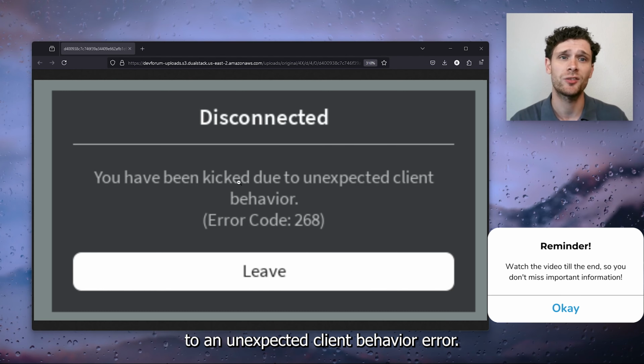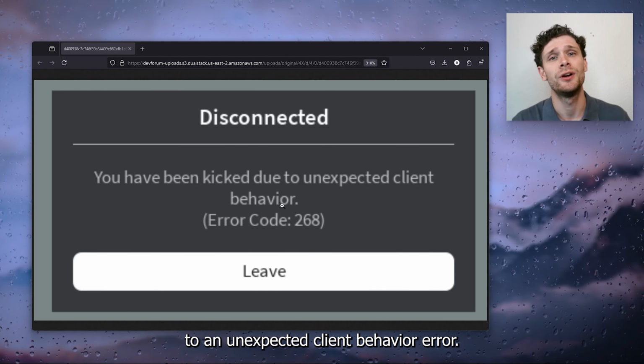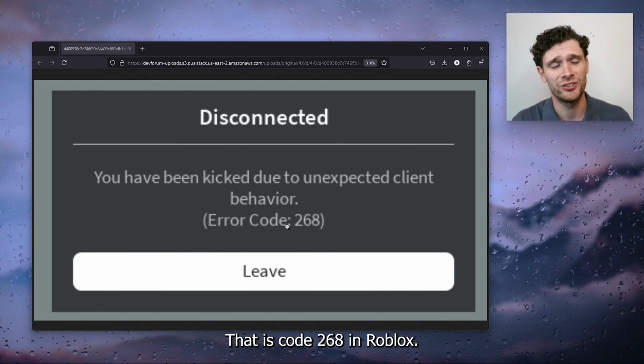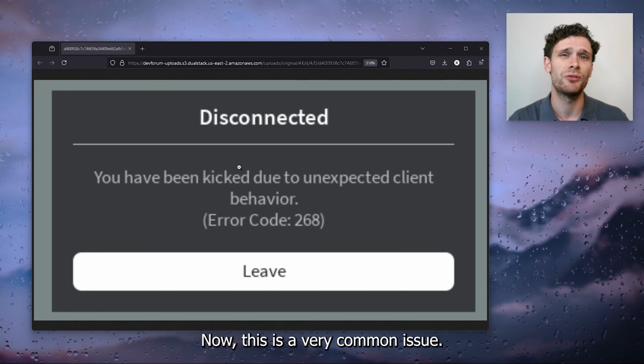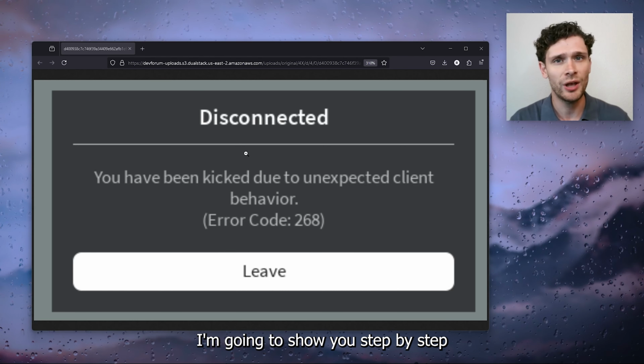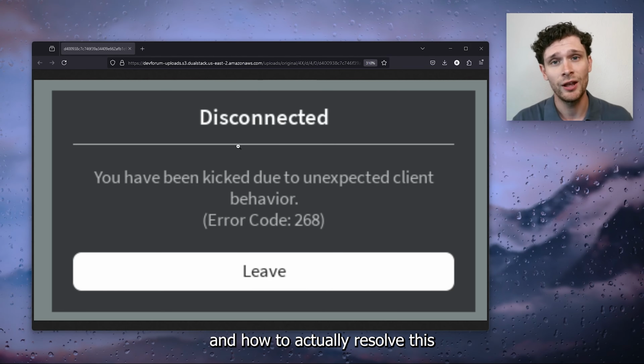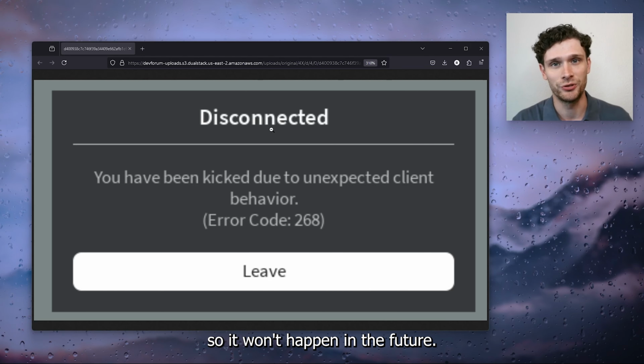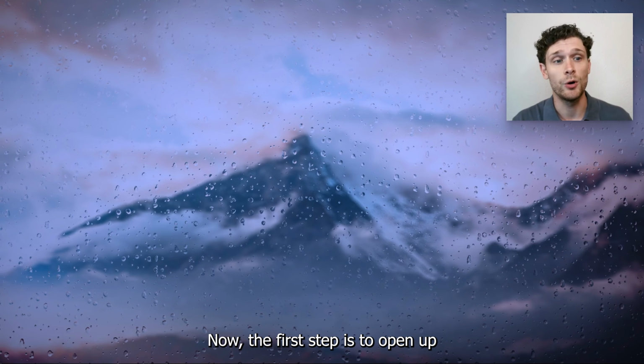Today I'm going to help you resolve the "you have been kicked due to an unexpected client behavior" error, which is code 268 in Roblox. Now this is a very common issue. I'm going to show you step by step how to actually resolve this so it won't happen in the future. Now the first step is to open up command prompt.